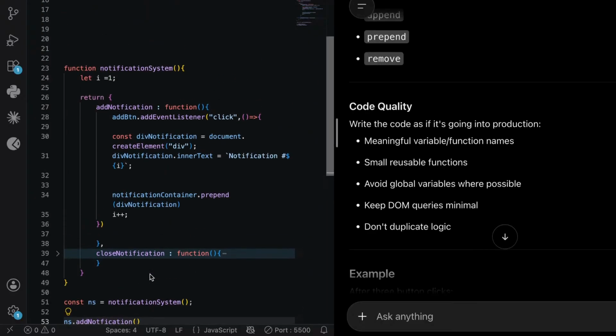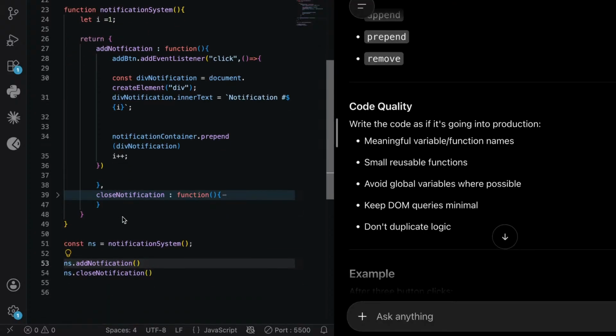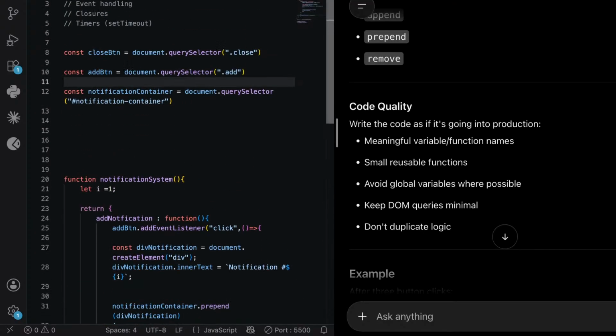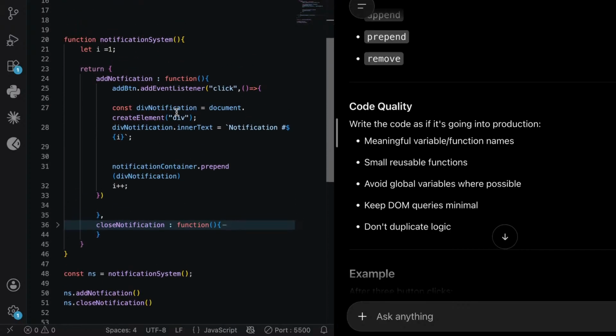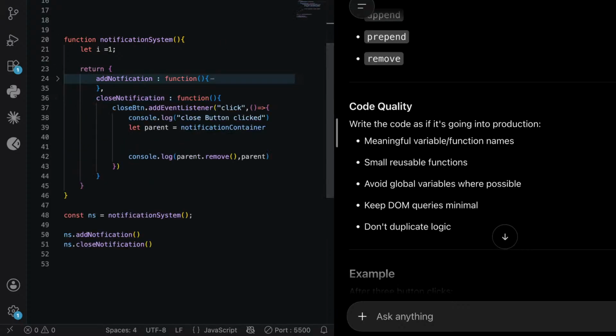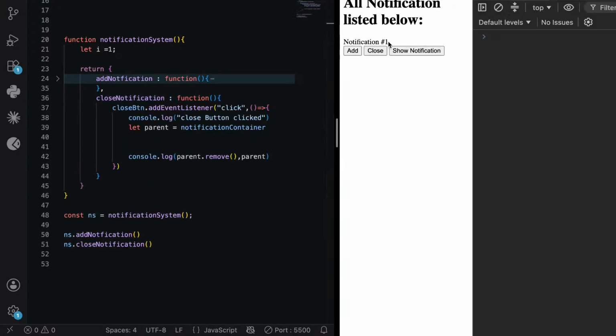So we have been using the closures here, and with closures we efficiently manage the code. So let's just check how we have finished with the add notifications. Now we are beginning with the close notifications. We can easily add this thing inside our notification container. Now we are supposed to remove this thing.